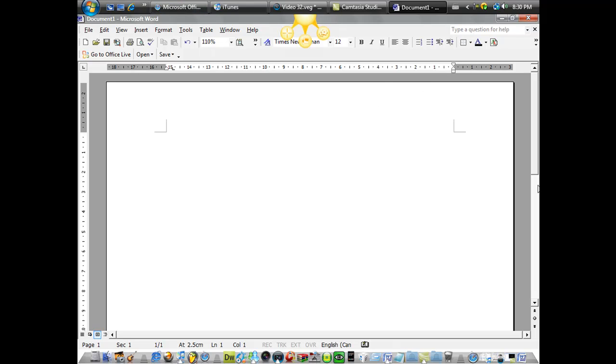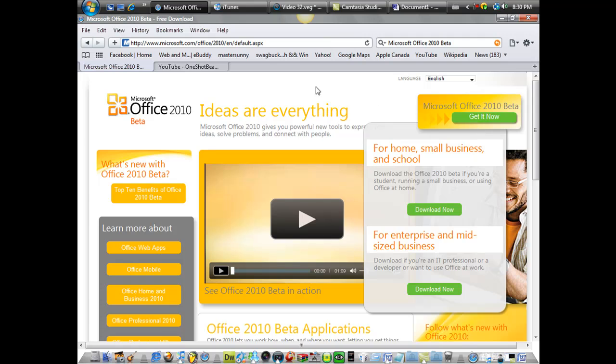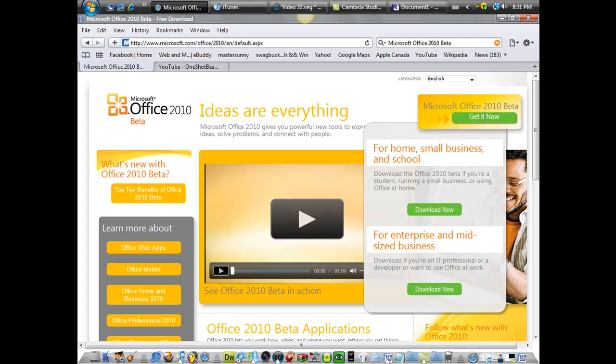Okay? And also another thing, as you can see, we're using a very old version of Microsoft Word. Now the Microsoft Office 2010 beta is released, so you can get it. This isn't like those random sites that people make just to get you to download it and then you get a virus. This is Microsoft.com, as you can see there. So all you have to do is search Microsoft Office 2010 beta, or I'll have this link in the description. Then all you have to do is click Get It Now.